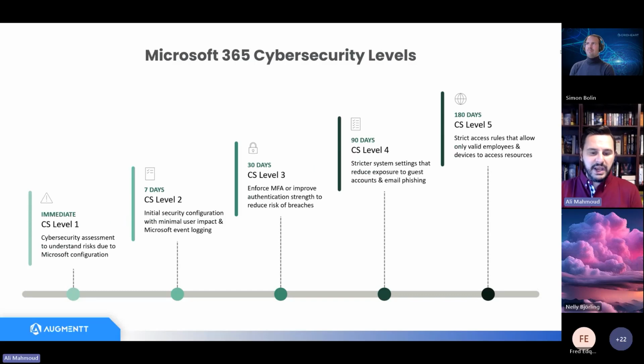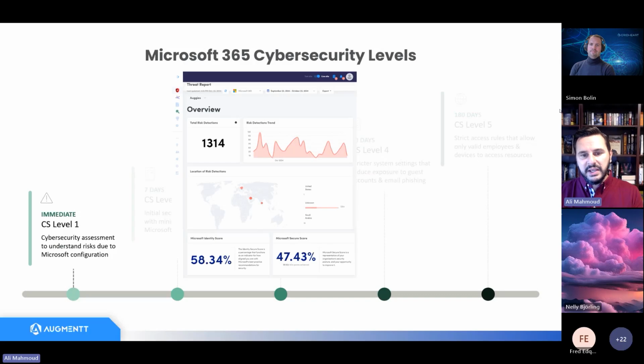So this framework, at a very high level: level 1 is not any security application at all. It's just a risk assessment. In the Augmentt platform, you have that cybersecurity risk assessment. There are lots of different reports, but this is a good place to start. This is free to all MSPs for life.